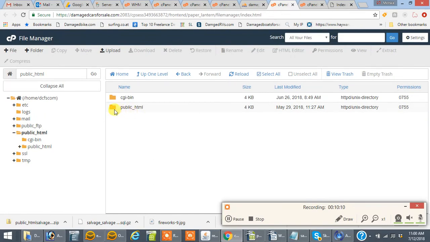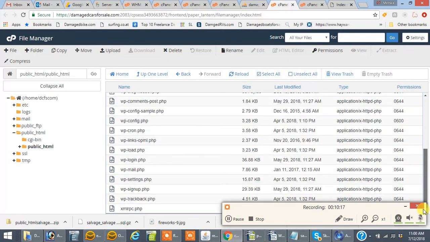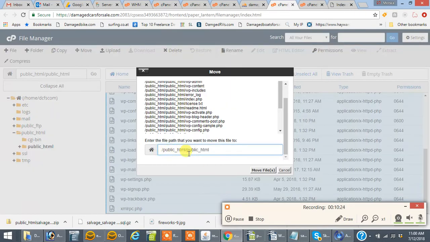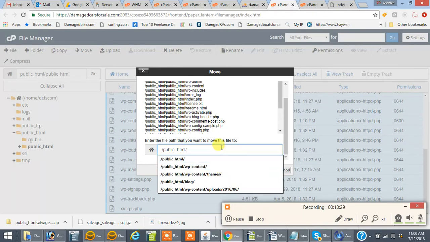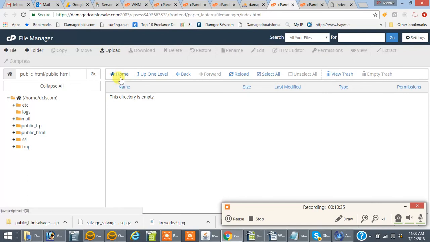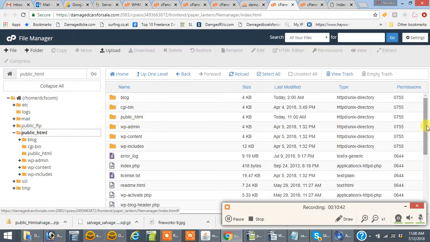Now, we have to open this up and select all of it. Right click and hit move, and we're going to move it. We just delete the public HTML. We're just trying to move all those files to the regular public HTML folder. So once we do that, they're all back there. All the files are there.